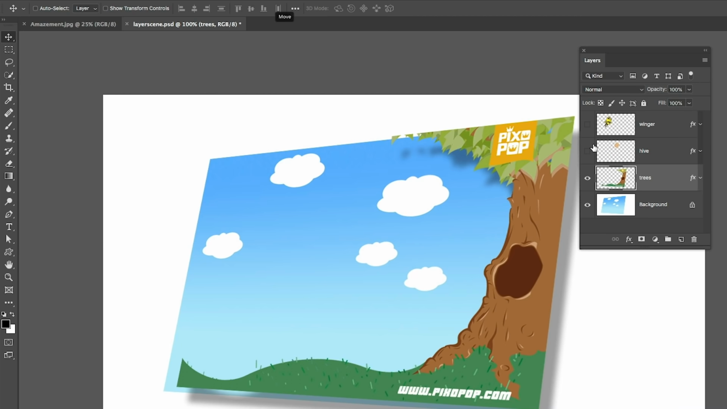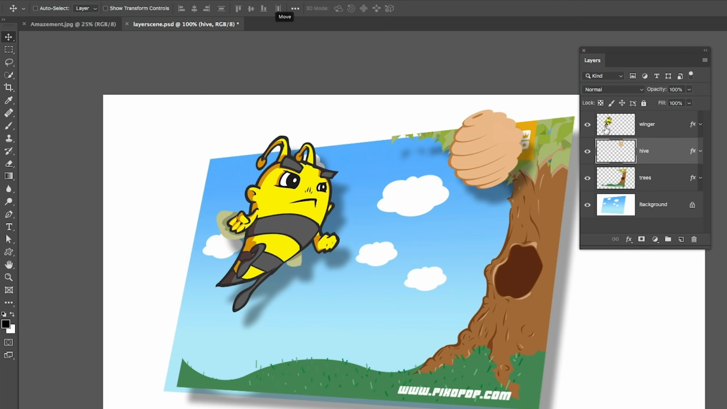All right, so let's click the next layer. So we're going to hit the eyeball on the next one, and there's our beehive. And notice I can move that around now that I've selected that layer. And notice that it's above our tree, which is also above our background. Finally, let's have a look at our character. We're going to hit the little eyeball, and there's Winger.